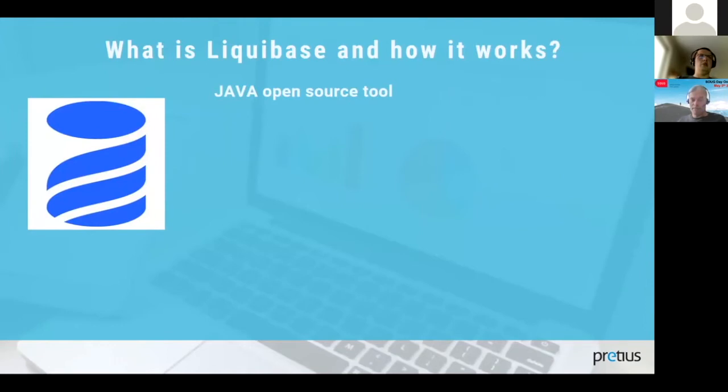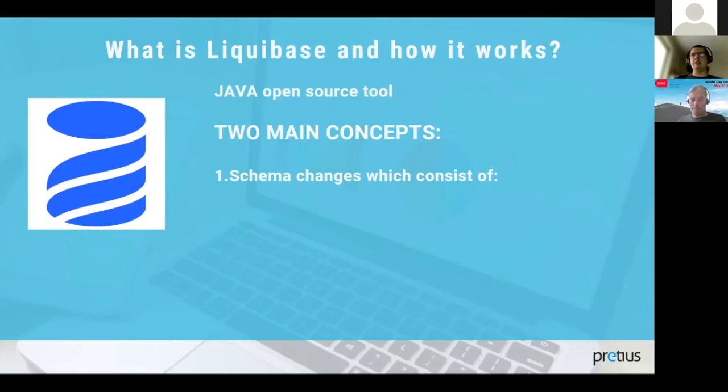Okay, so let's define what tool is Liquibase and how it works. Liquibase is open source tool written in Java. There are 2 main concepts that are Liquibase foundation. The first one is schema changes, which consist of change logs and change sets. Changelog is a file containing schema changes. One or more schema changes are grouped into change set. For example, create table, adding index, dropping column, insert some rows into table are change set. And if you will contain them all into one file, this file will be a changelog.